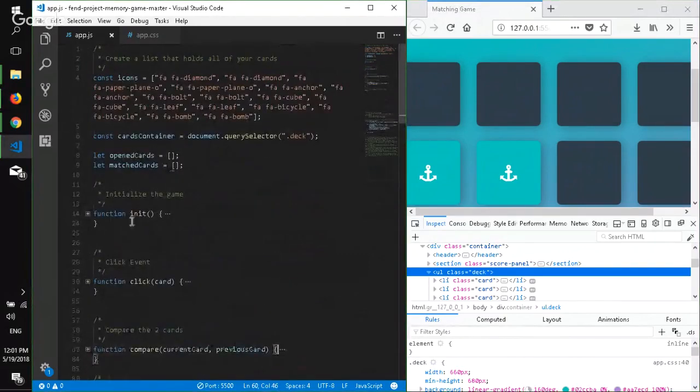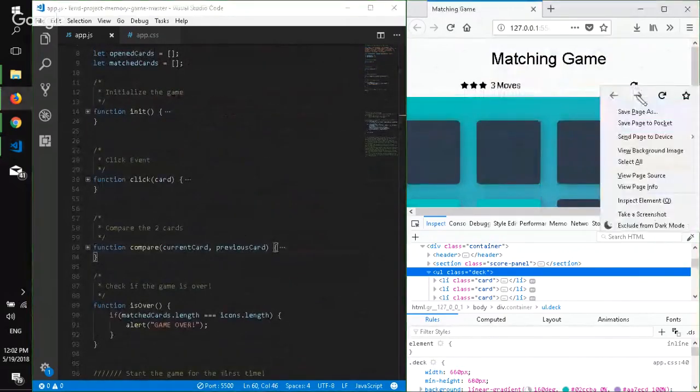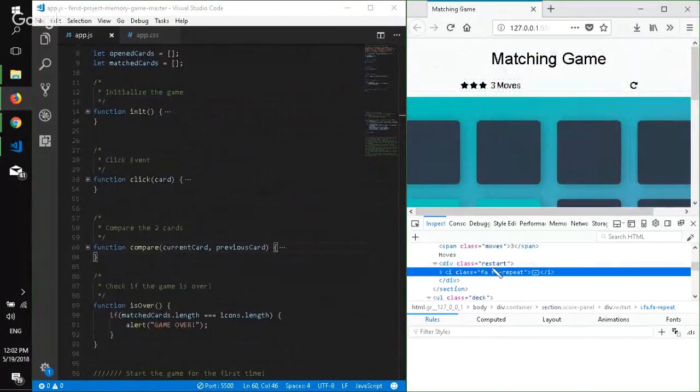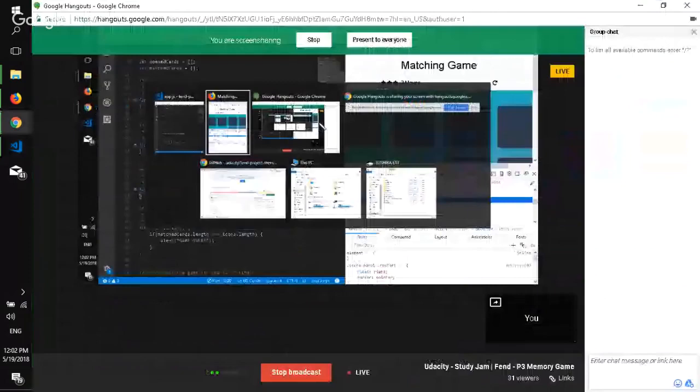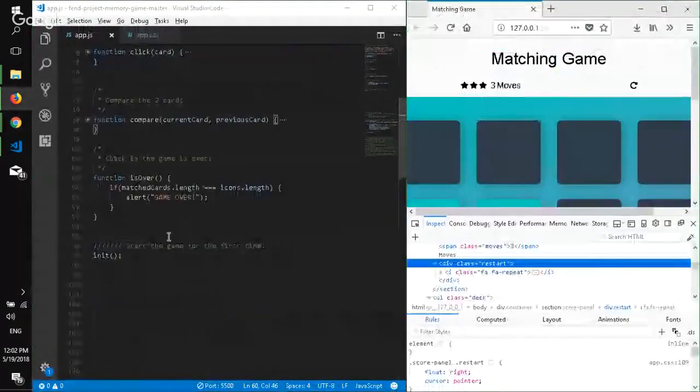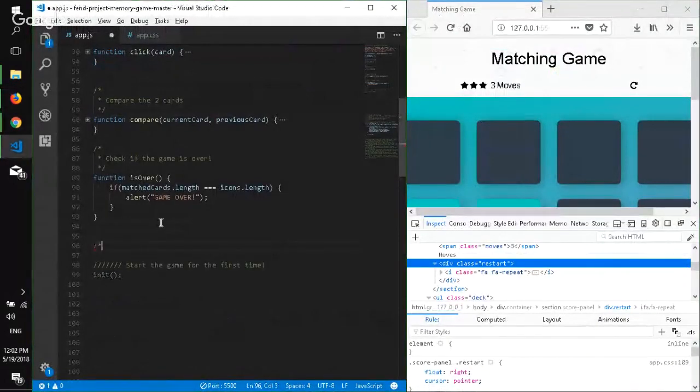Let's implement our reset. This one. Let's select it at the beginning. It's called restart. We're at, yes, here. Let's call it restart.